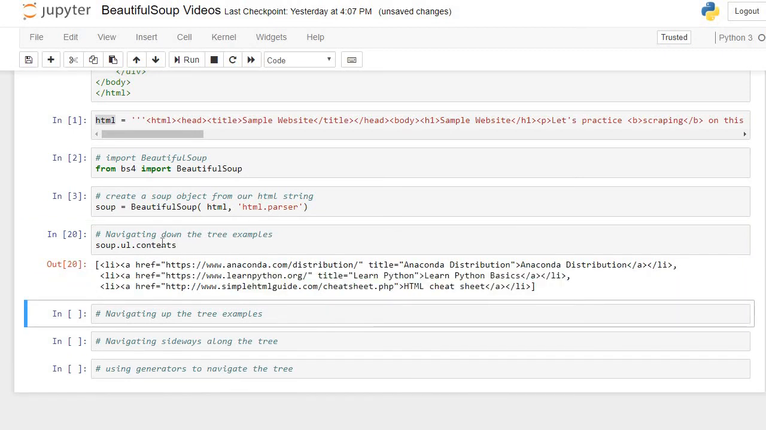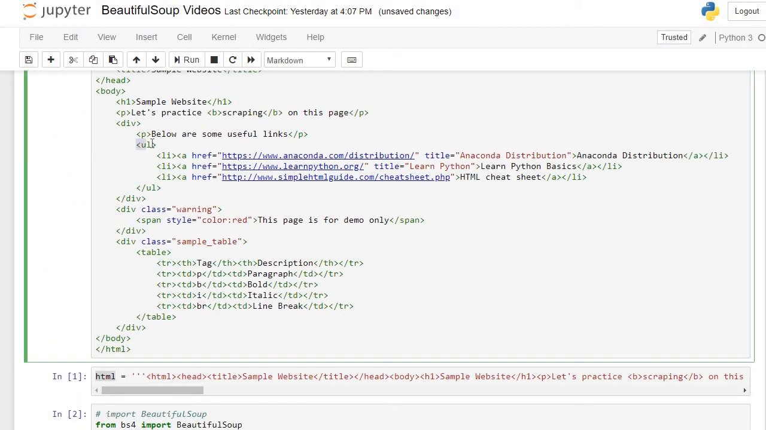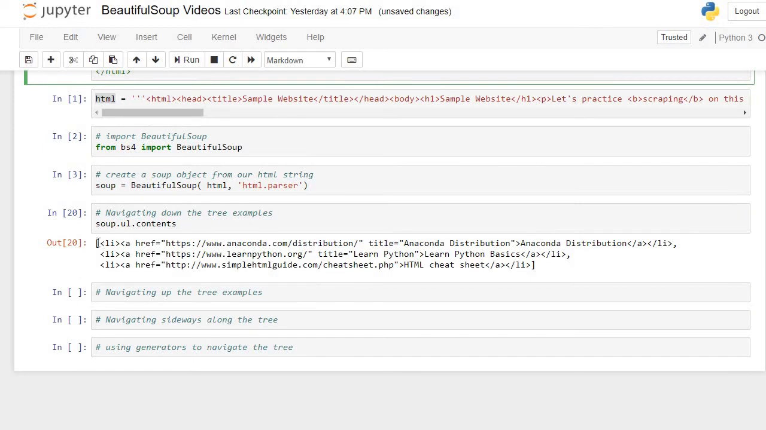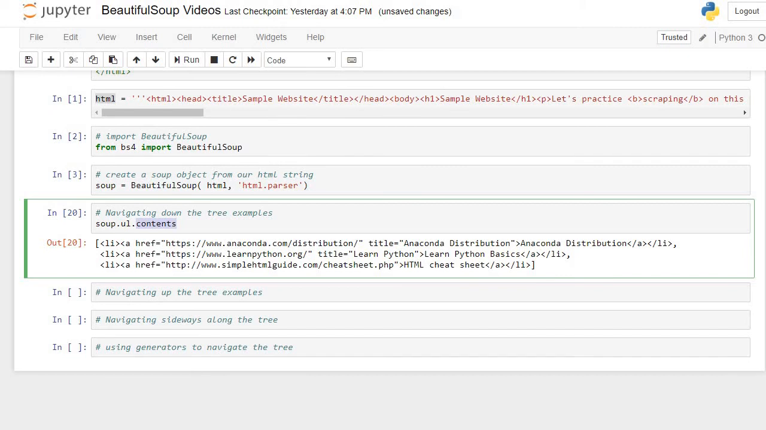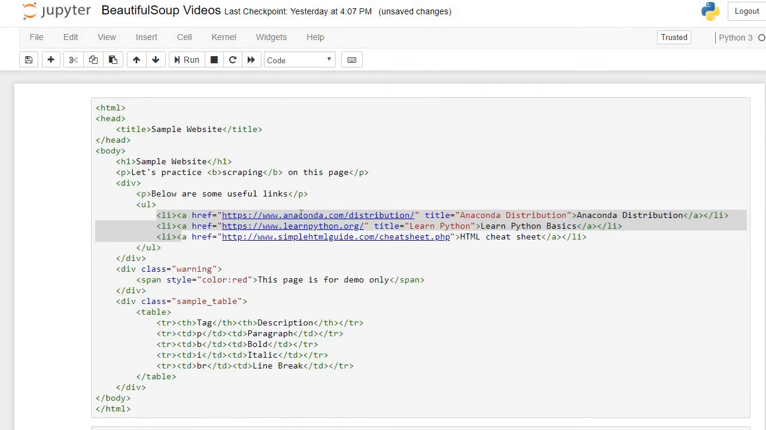Let's look at some of the contents of my UL tag. Okay, remember contents shows the children of a tag. So if I look at my unsorted list tag, its children are 3 list item tags. When I get the contents of my unsorted list, I get a collection of 3 list items.